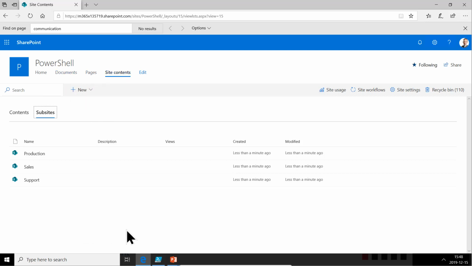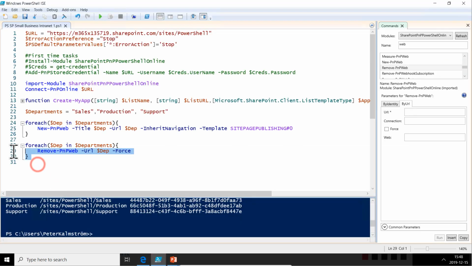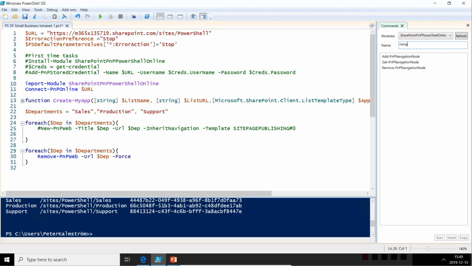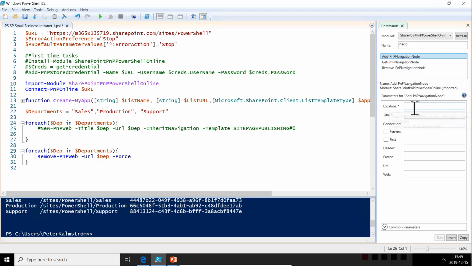So let's do that. First of all, in the script, we don't have to start from scratch. We can just comment out this New-PnPWeb because that's already been done. The next step is to work with navigation. So let's search for navigation here. There we go, Add-PnPNavigationNode. That's exactly what we want to do. The location here is an enumeration, great, so we'll get some IntelliSense from that. The title is easy, and the connection we have, so that's fine.